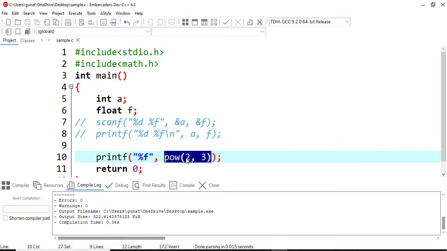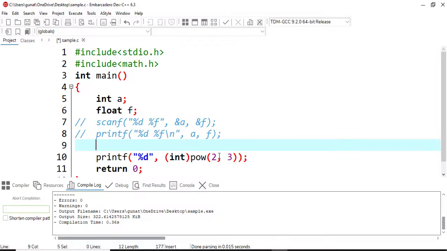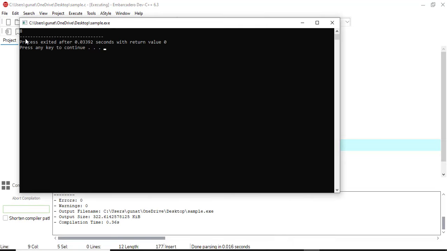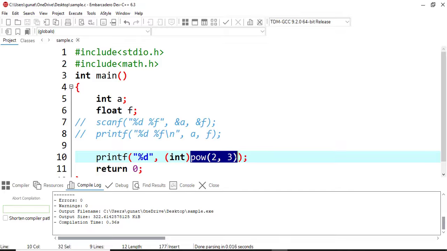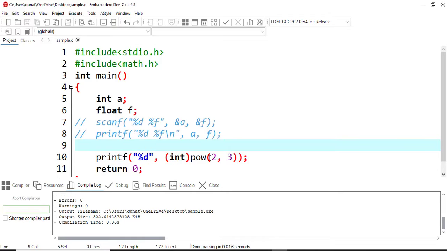If you want to print it as an integer value, I have to typecast. For example, if I want to print an integer value, I'll give %d. This has to be typecasted. Typecasting is nothing but converting from one data type to another data type. So the power function is going to return me a double value that will be converted into integer. Now let me run the code. See here, I get the output value as 8. So by default, the return type of power is double and that is converted into integer. This is what is called typecasting, converting from one data type into another data type.